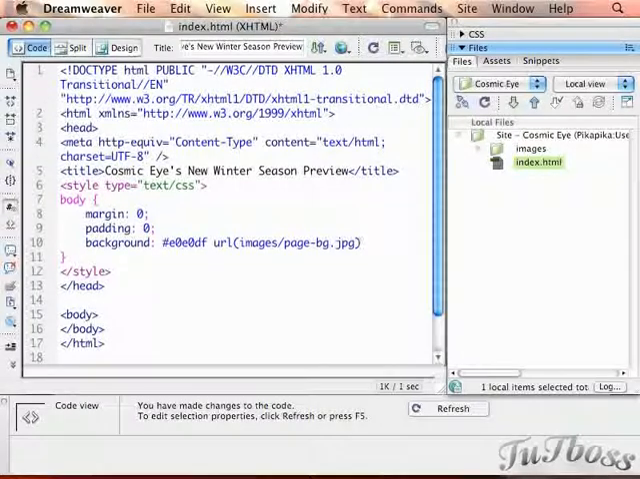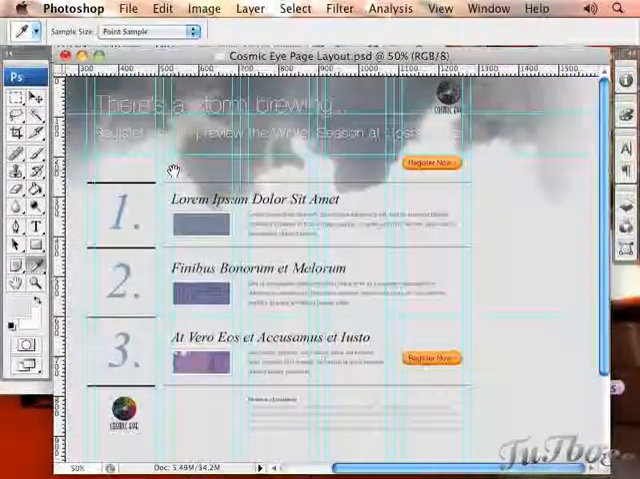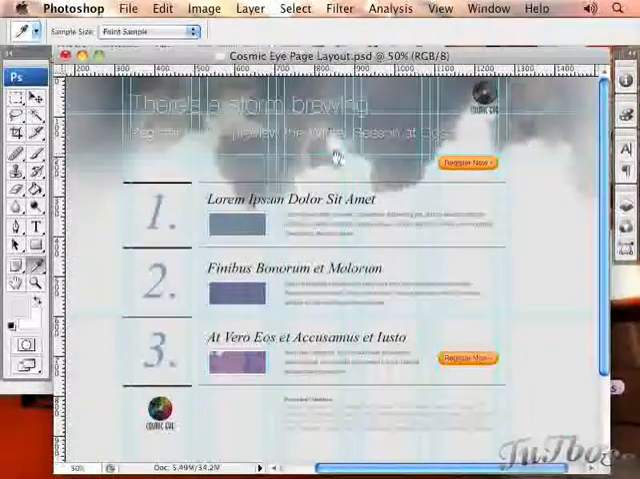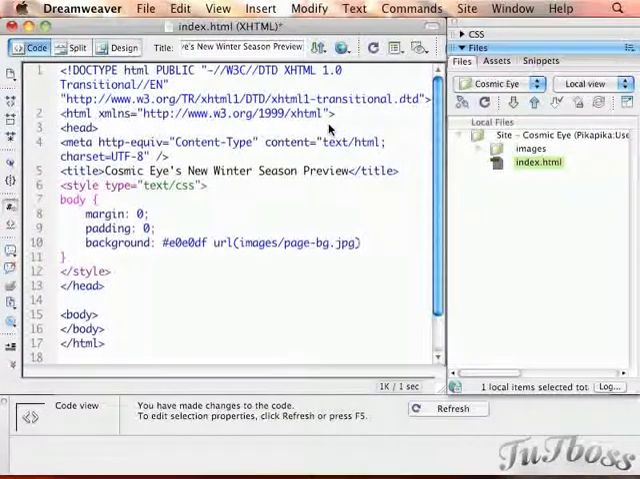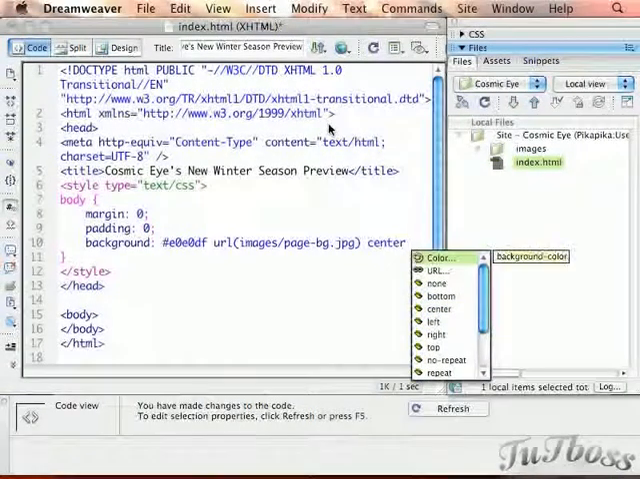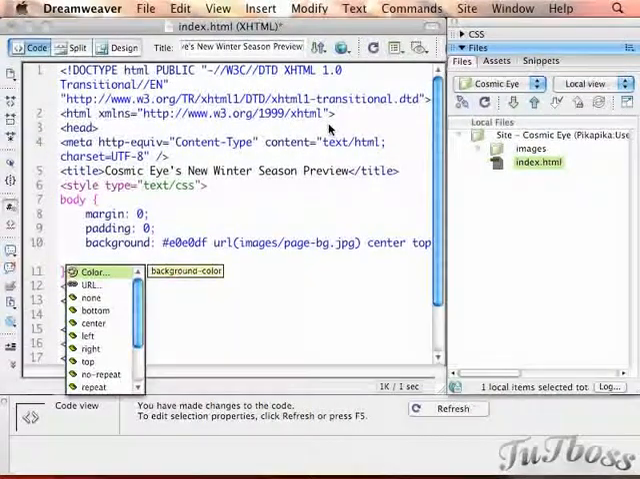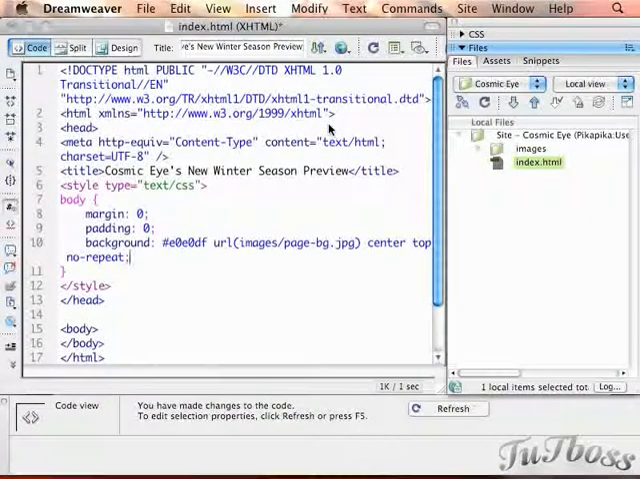So, we've got our image in. We now need to tell it where we want it to sit on the page. Now if we look at our Photoshop doc, it's basically sitting centered up at the very top of our document, and it doesn't repeat. So URL page BG, where is it? X position first, center, center spelled C-E-N-T-E-R, top, space, no dash, repeat, semicolon.